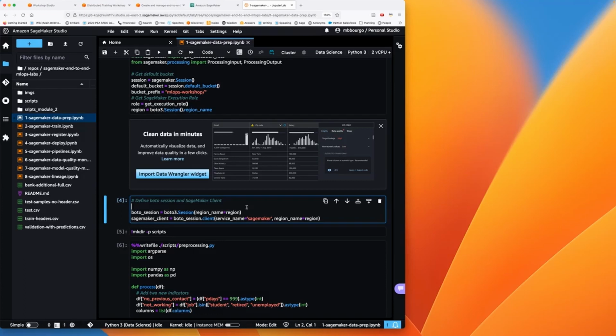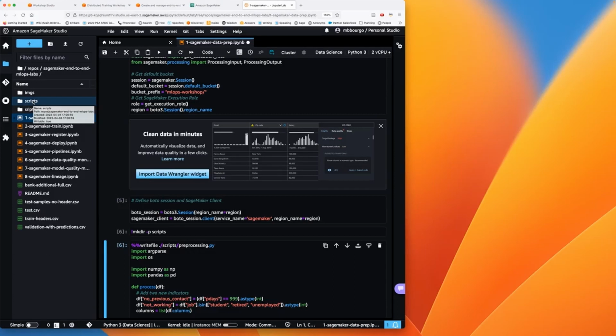All right, then you should be on the following cell that creates the Boto session and SageMaker client variables. Press Shift Enter on that. Then the following line creates a directory called scripts. You shouldn't have one yet. Once you run this line, you will have one. I already have one because I've already run this before.